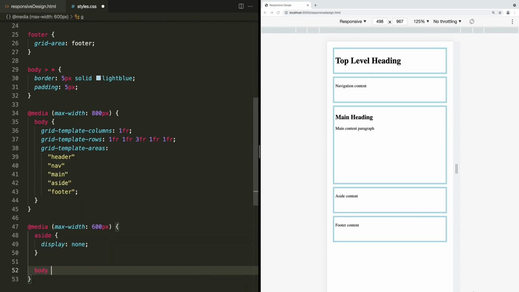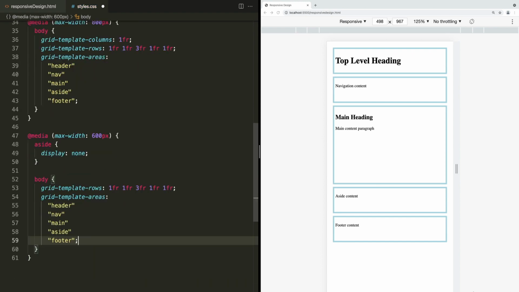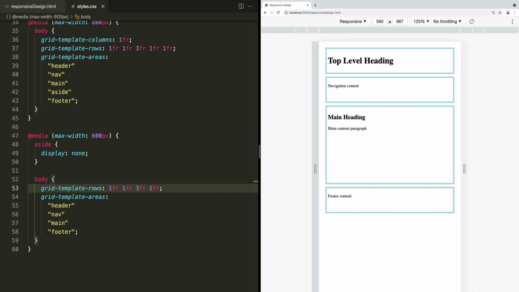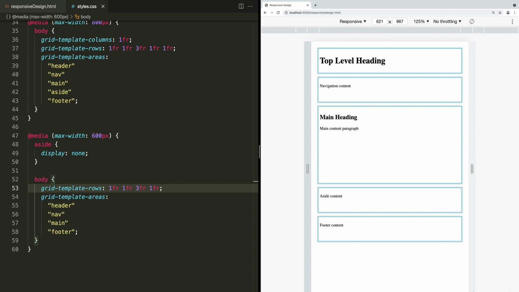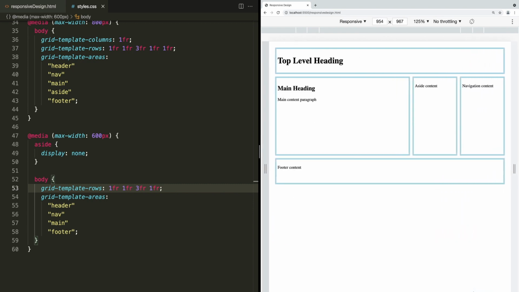So we can also add our body tag here, and then we can copy the grid template rows and the grid template areas and paste them into this body tag, except the only difference is we will remove the aside and we will remove the row for the aside and the grid template rows. And now when we save this, you'll see at the smaller screen size, we aren't even showing the aside, but as I make the screen bigger, eventually the aside will show back up, and then as the screen gets even bigger, it will go back to our 3-column layout.